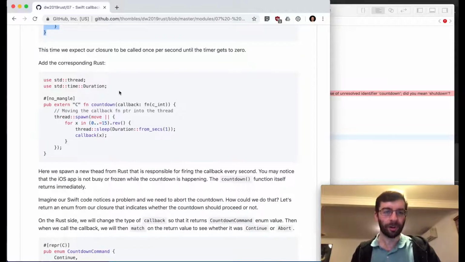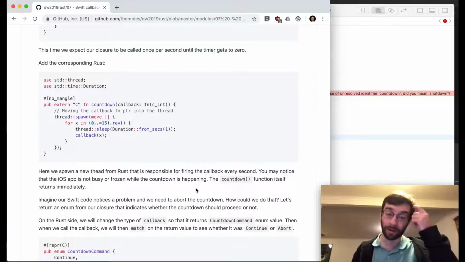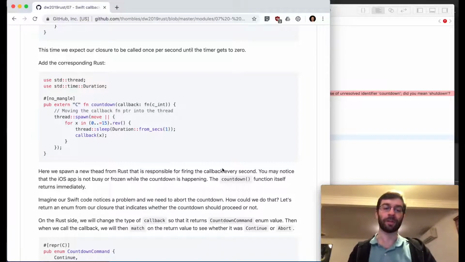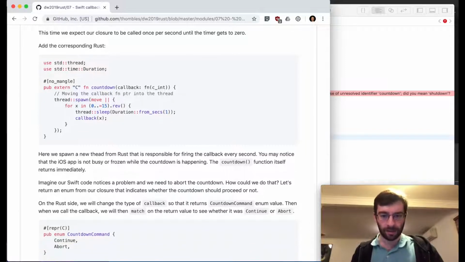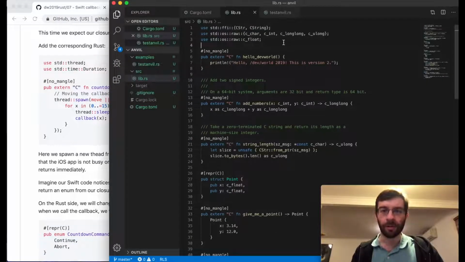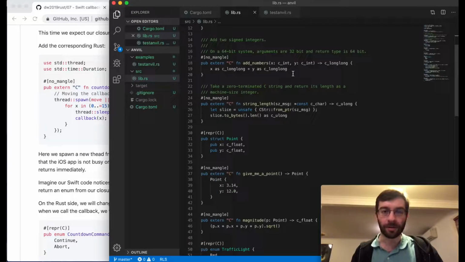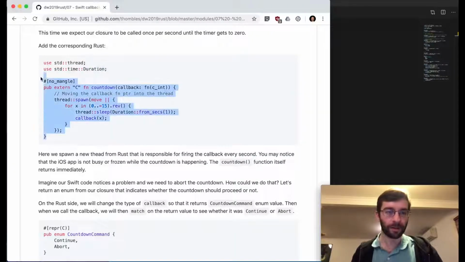So we can do this from Rust, and we're going to do it using a thread. Cool thing about running Rust on iOS is that we can create threads as normal from Rust, and they will just work. They get to run in the background of our app whenever the app is in the foreground. So that's really convenient and flexible. And I'm going to add those imports and implement our countdown function.